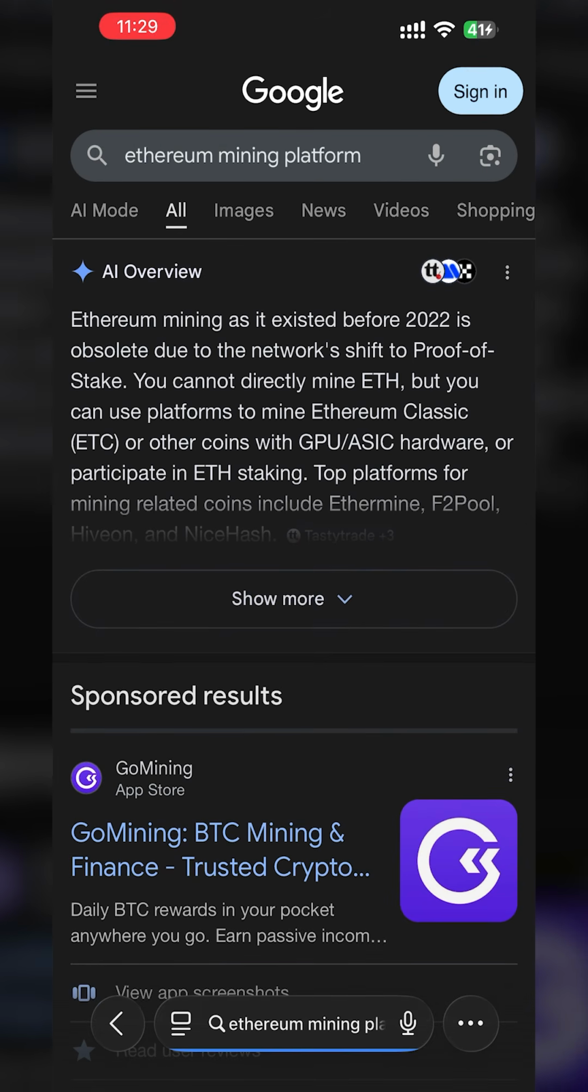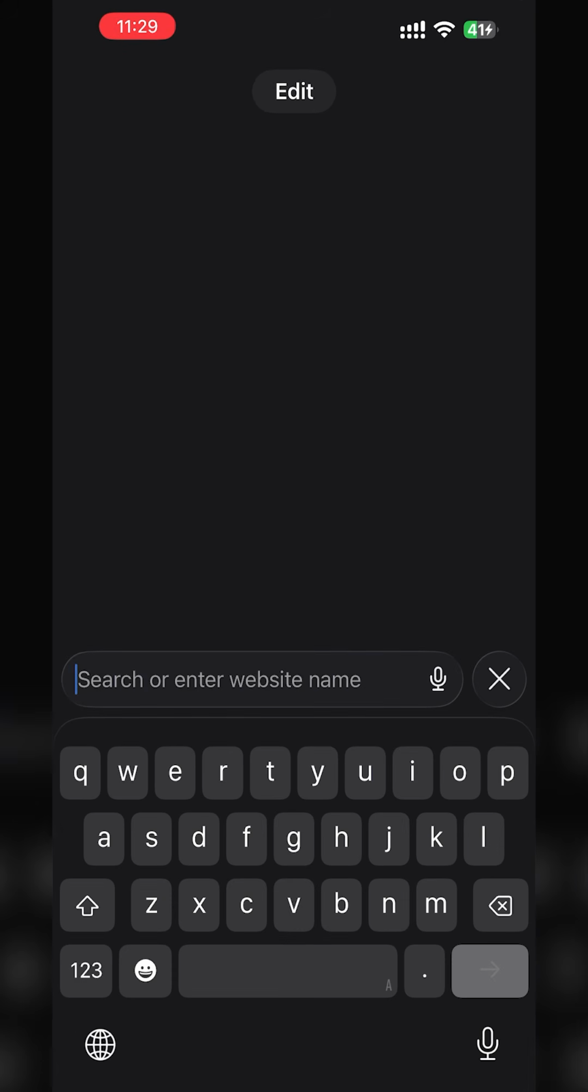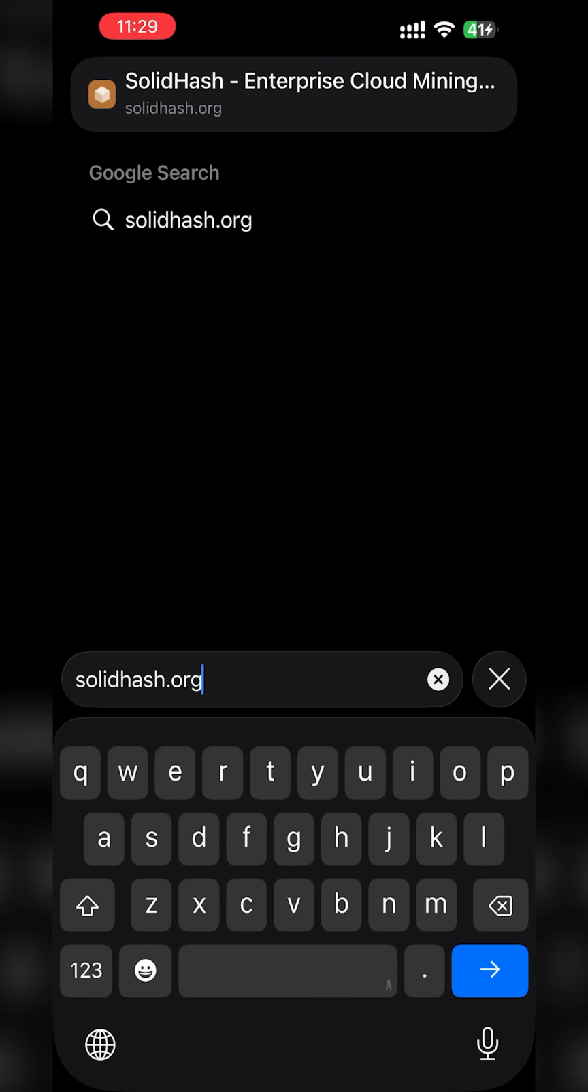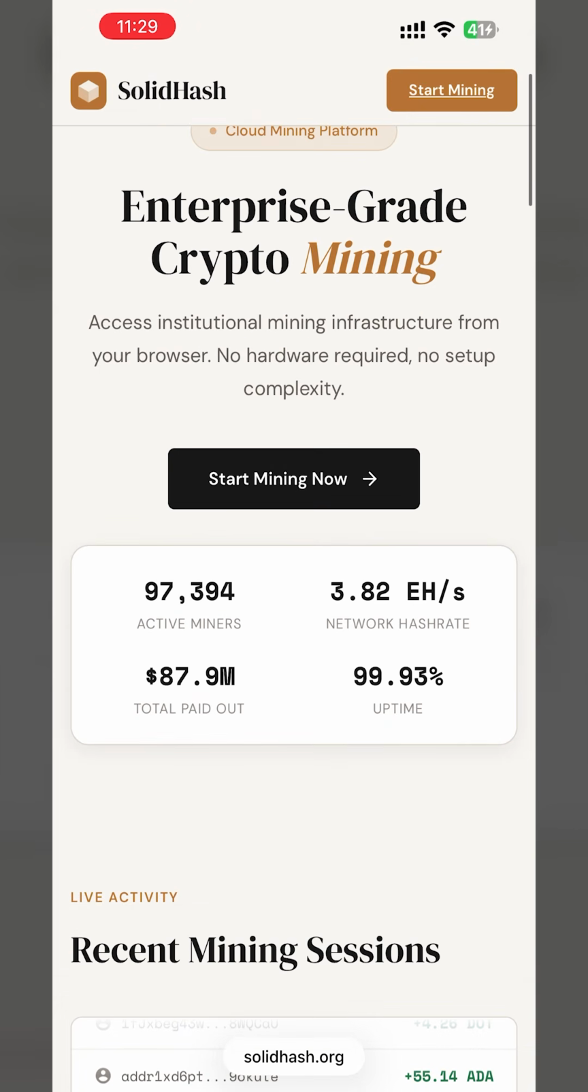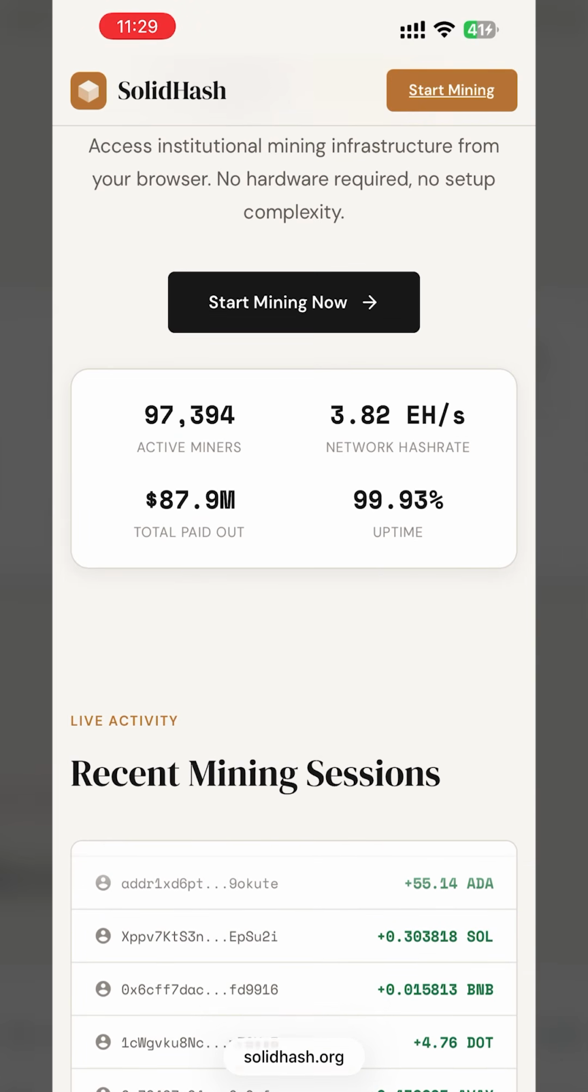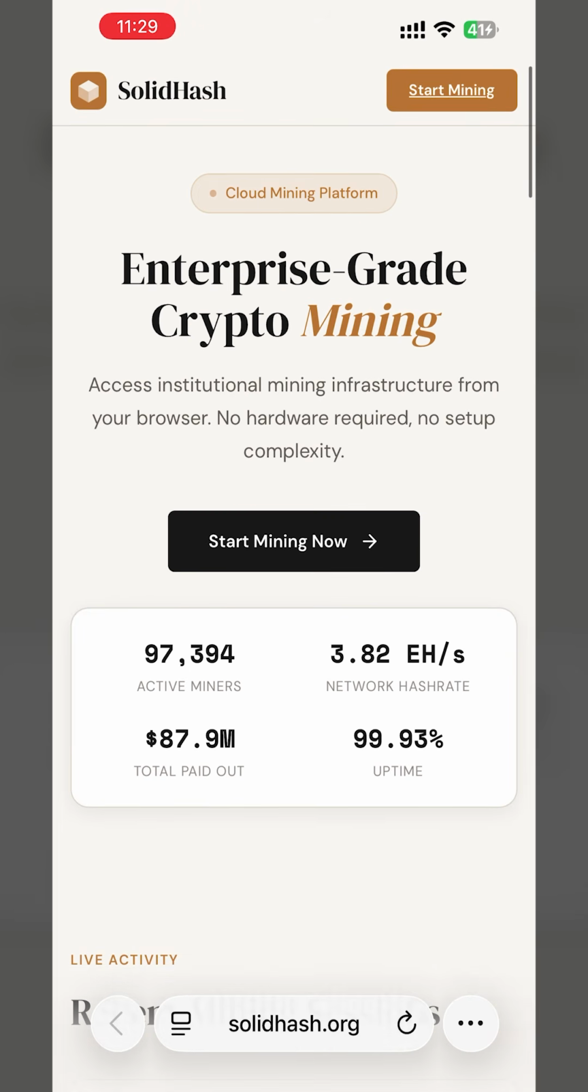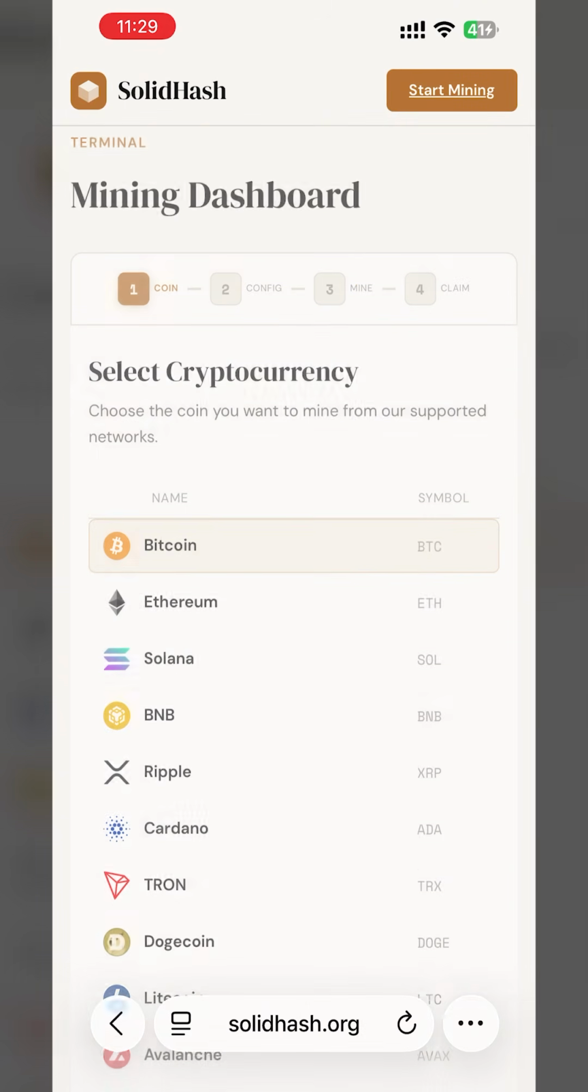Anyway, I've been putting this cloud mining app called solidhash through its paces for the last couple months. Today I'm going to screen share the whole thing and break it down for you in real time: what cloud mining actually is, how the setup works, all of it, as it happens. Right off the bat, it's giving me the coin selection screen.